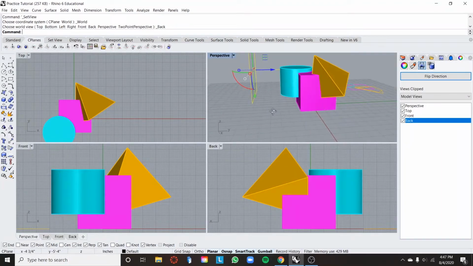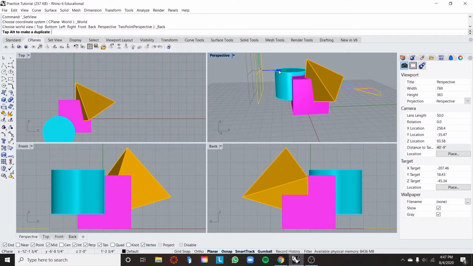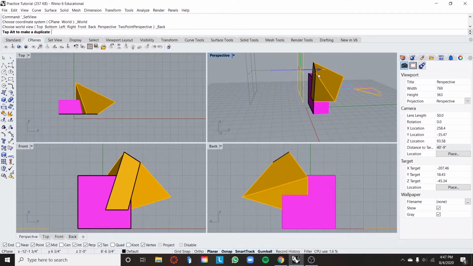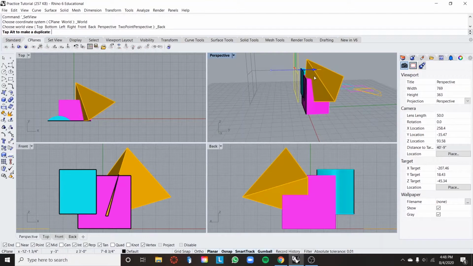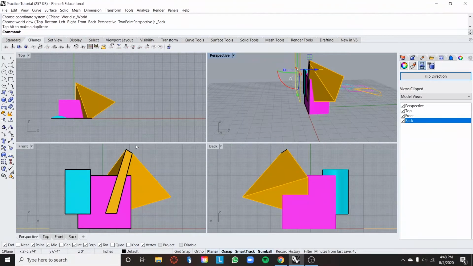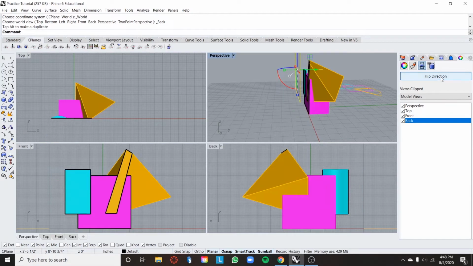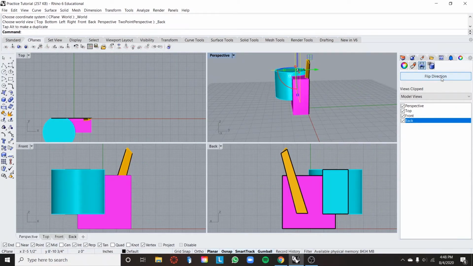So go under the Properties panel, Clipping Plane, turn those on. You can see right now, as I scrub through, so right here, this would be a good section to show how all 3 objects intersect. Another option under the C-plane menu is flip direction, and since we have back view pulled up, you can see how those opposite views relate to one another.